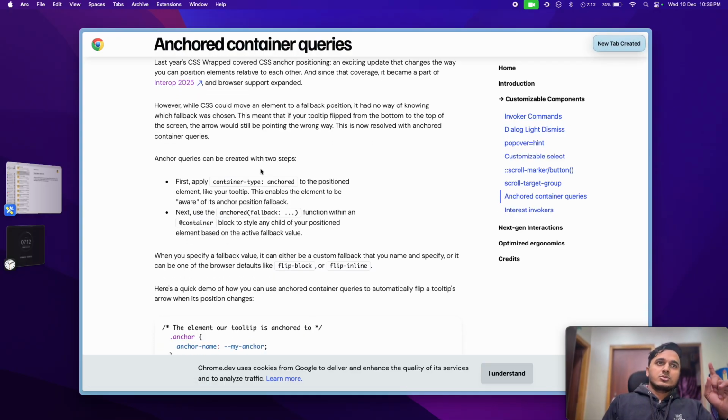However, while CSS could move an element to a fallback position, it had no way of knowing which fallback was chosen. This means that if your tooltip flipped from the bottom to the top of the screen, the arrow would still be pointing the wrong way. This is now resolved with anchored container queries.